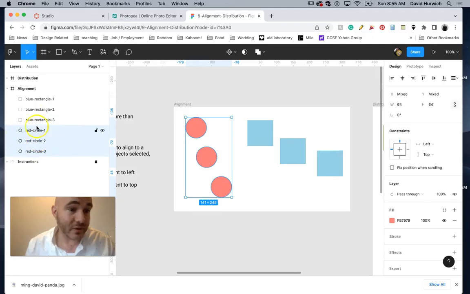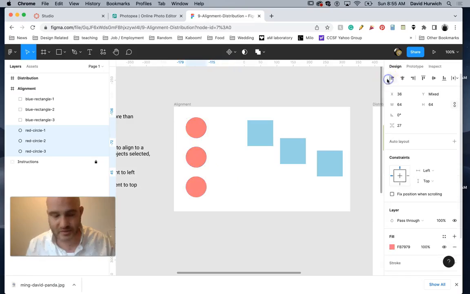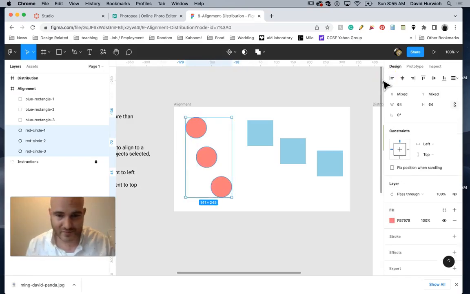You also could do this from the layers as well. And I'm just going to go over to the top of my design palette, and I'm going to go to where it says align left. What that's going to do is take all the currently highlighted objects and align them to the left side of the leftmost object, which in this case is going to be there. So if I click on this, you can see it aligns it to the left.